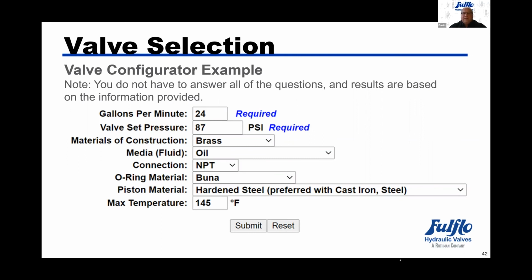The piston material, in this valve here, we're going to go with a hardened steel piston, and the temperature is 145 PSI. So once you go to the website and you enter the information from the application, you hit submit at the bottom, and the computer will generate you a model number based on the inputted values.